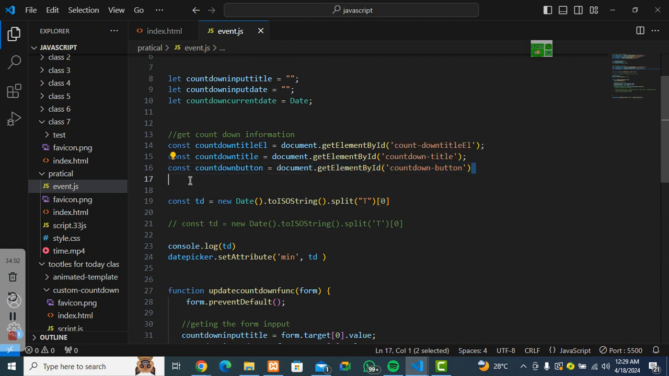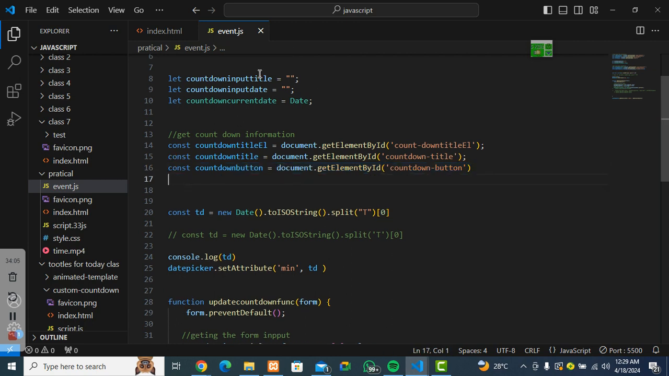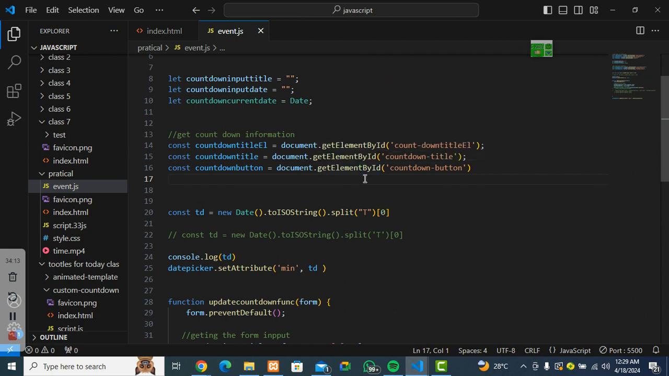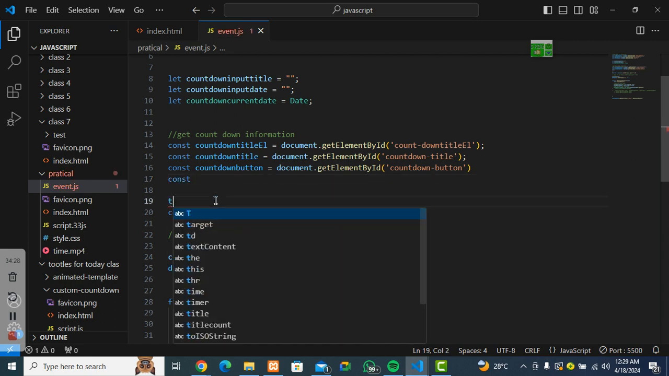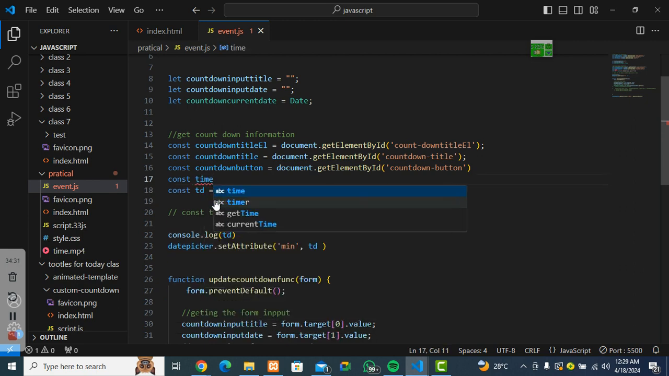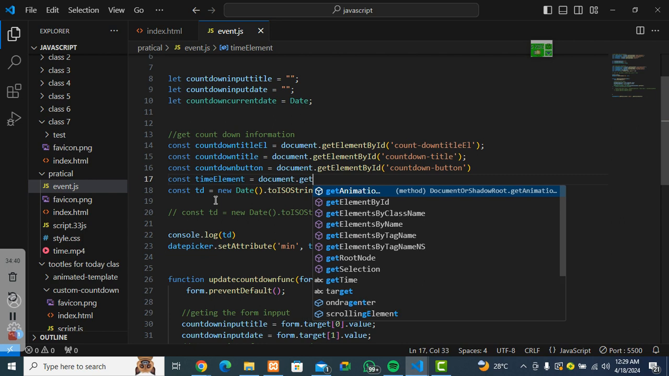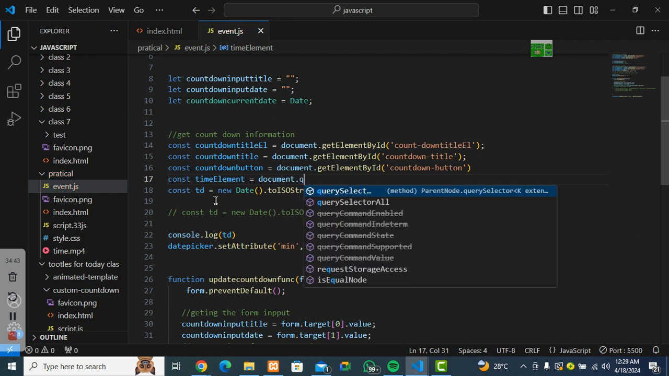All right. The last one we are going to get is where we are going to get this. So we are going to try to get all this. So what we are going to do is, what variable will I use for this? I have to use time elements, right? Let's say const timeElements equals document dot querySelectorAll.